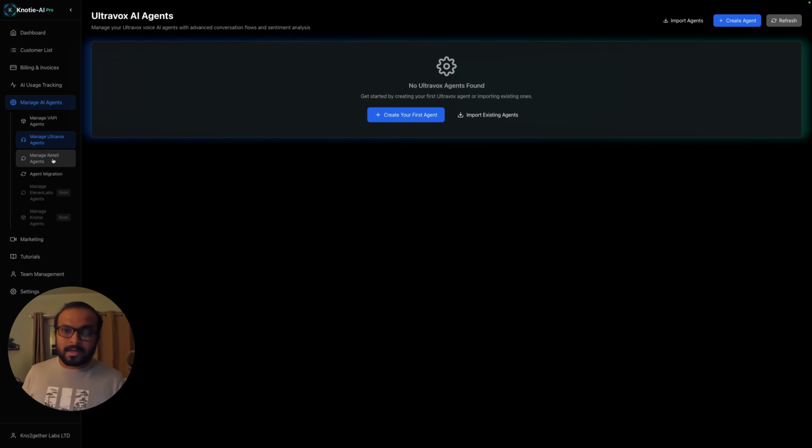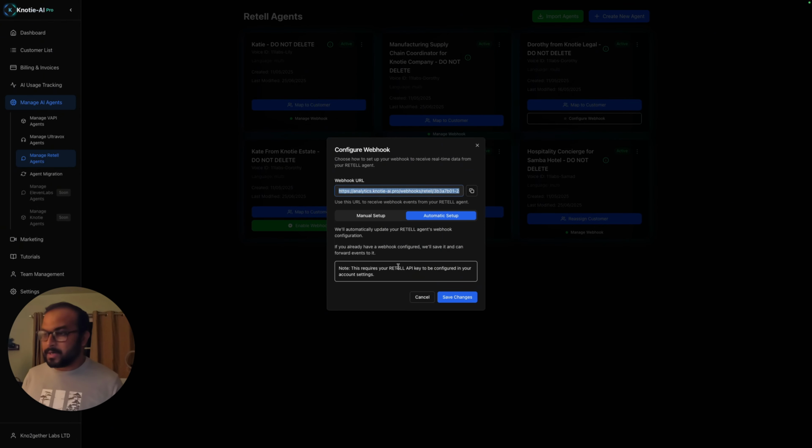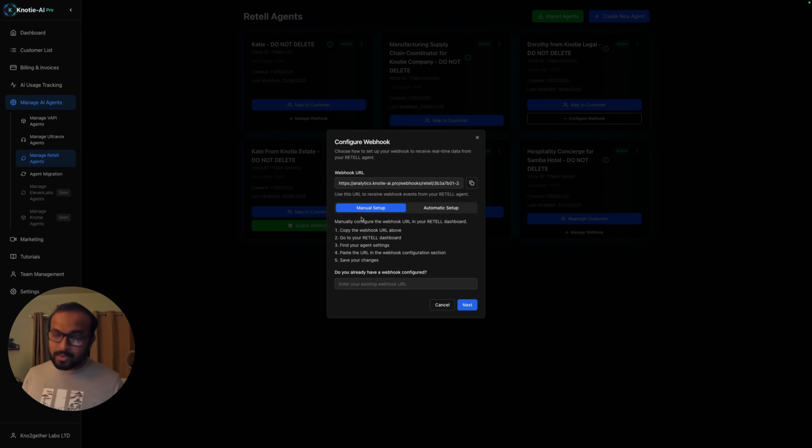So if you go to your agent, let's say a Retell agent, and let's say I want to enable the webhook for this particular agent, I'm just going to click configure webhook, and as soon as I do that, it gives me a URL. So you have a manual option and you have an automatic option. In the manual option, you can just copy this URL. Let's say you are not confident that this service is going to properly update it or not. So you can just copy this.